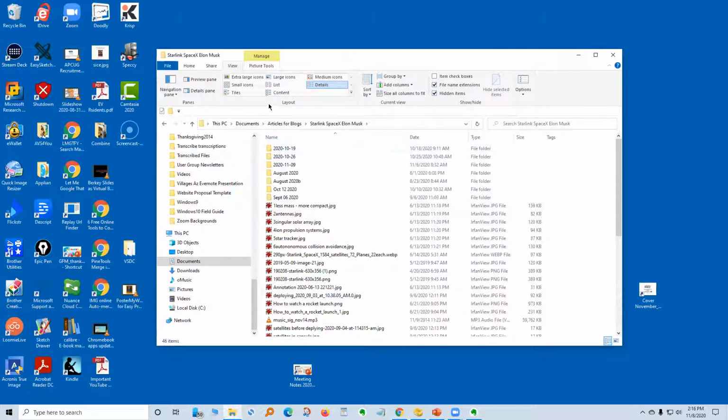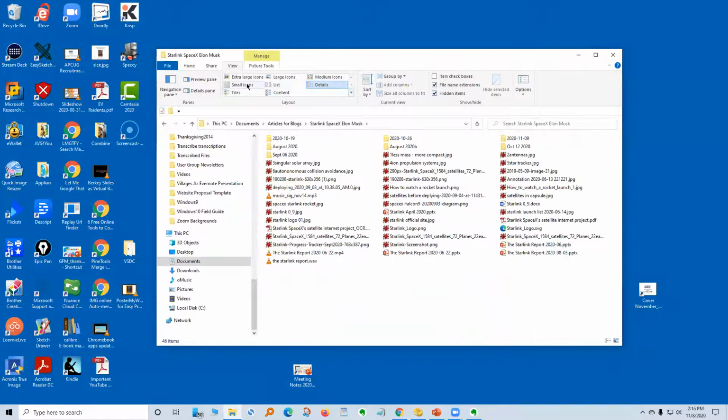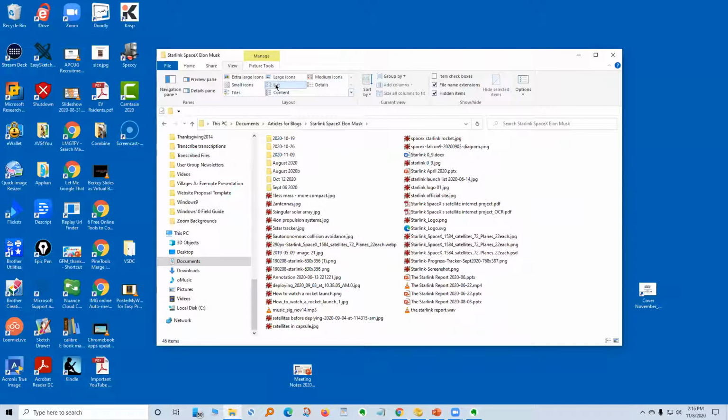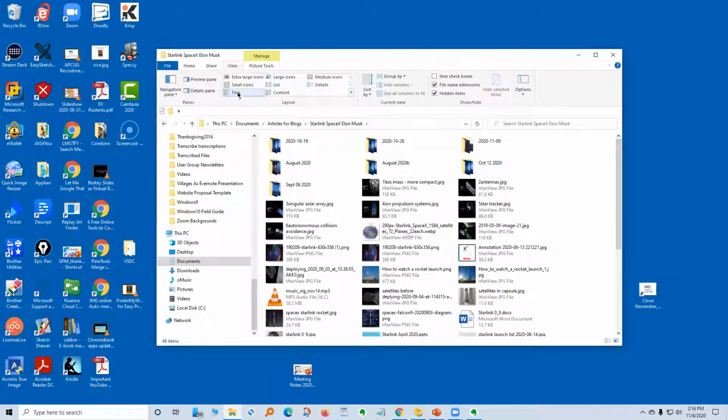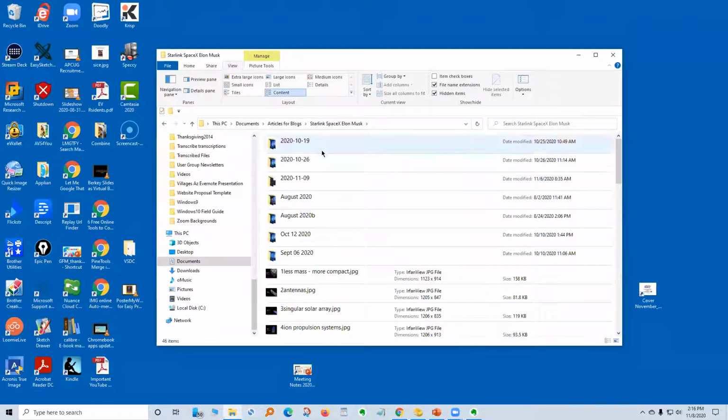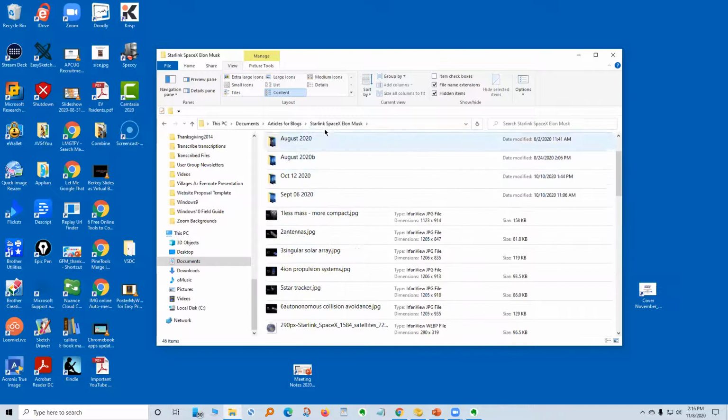Mike, is there anything else about this? Let's see, we looked at details, we did the icons. You can do it with just a list and it just lists everything. You can do it with tiles and it looks like this. And there's other column headings that was mentioned in chat.